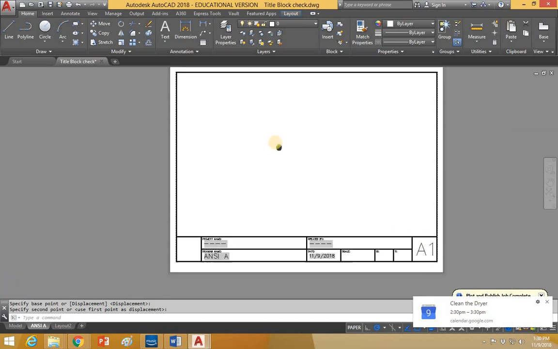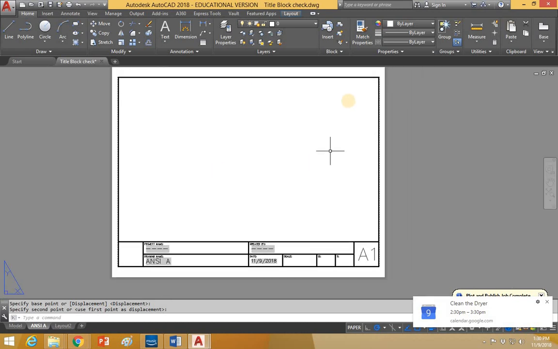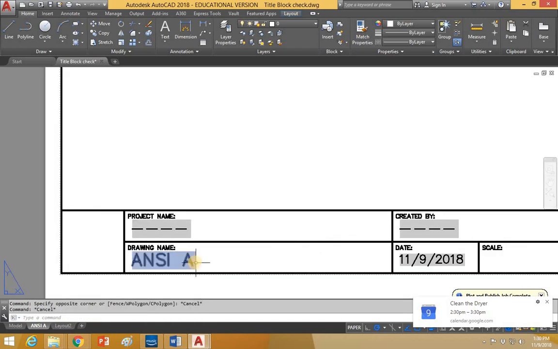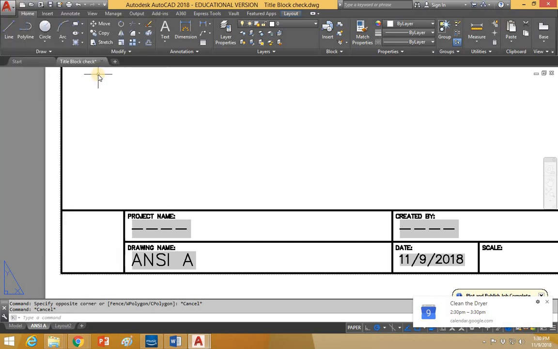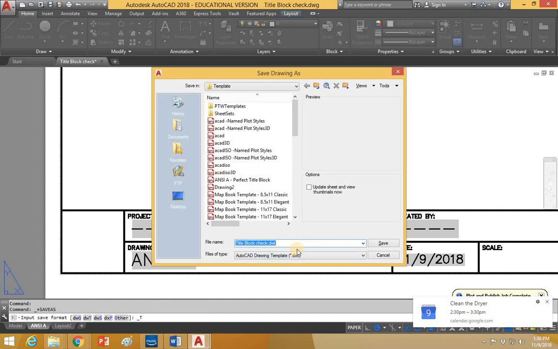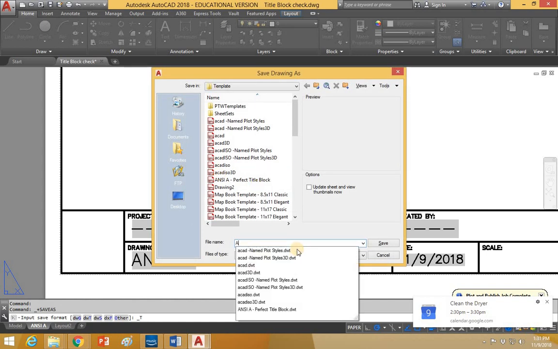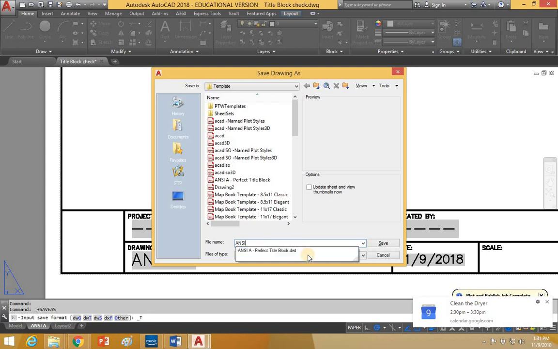Now we're going to save it as a title block. If you notice, because of what we did, we are now in our title block, and this thing was named ANSI A because that's the name of the layout tab that we're in. But now we're going to create this as a template. So we're going to go to File, go to Save As, and now instead of Drawing, we're going to go to Drawing Template, and we're going to name this ANSI A Perfect Title Block, which you can see I've already done here. But get rid of the .dwt because we don't want that, because we're saving a template file, not a drawing file. So ANSI A Perfect Title Block.